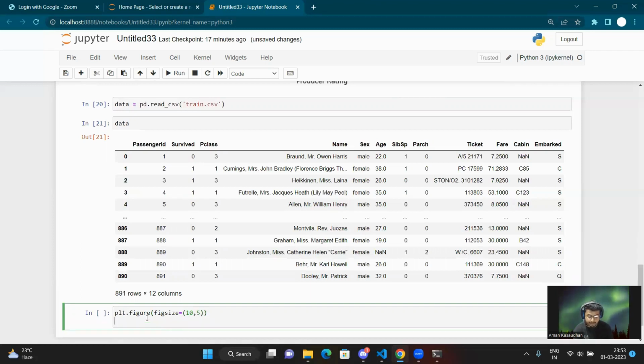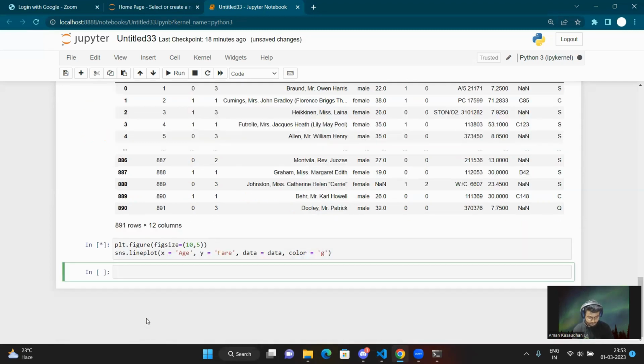After that I will write sns.lineplot, and inside this we'll write x is equal to Age, y is equal to Fare. As we know, our current data is the data variable, so we'll write data is equal to data here. And after that we'll put color is equal to, let's take green as a color right now. Let's plot it.